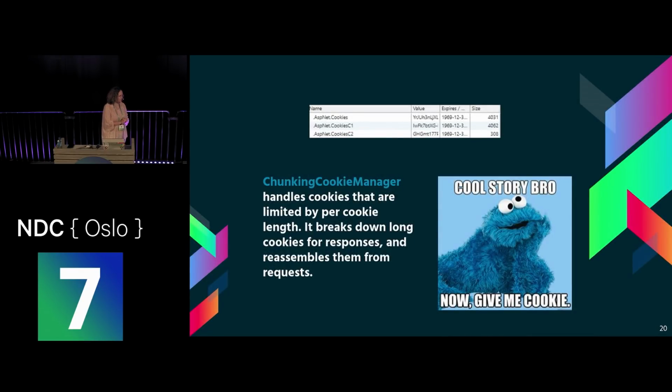Well, then we have something called the Cookie Chunking Manager. Oh my God, I love that name. Cookie Chunking Manager. Whoever named that should get a bonus. That's just great. Chunk up your cookies. Let's chunk a cookie.